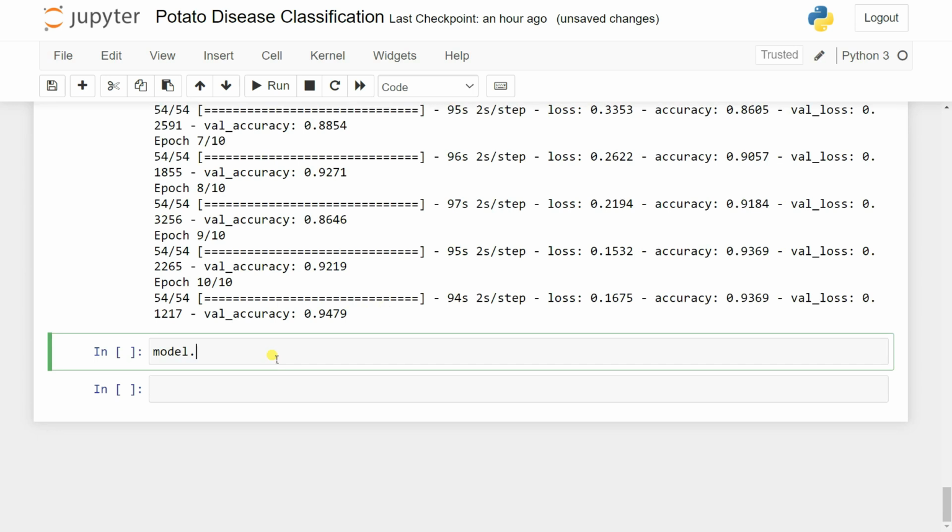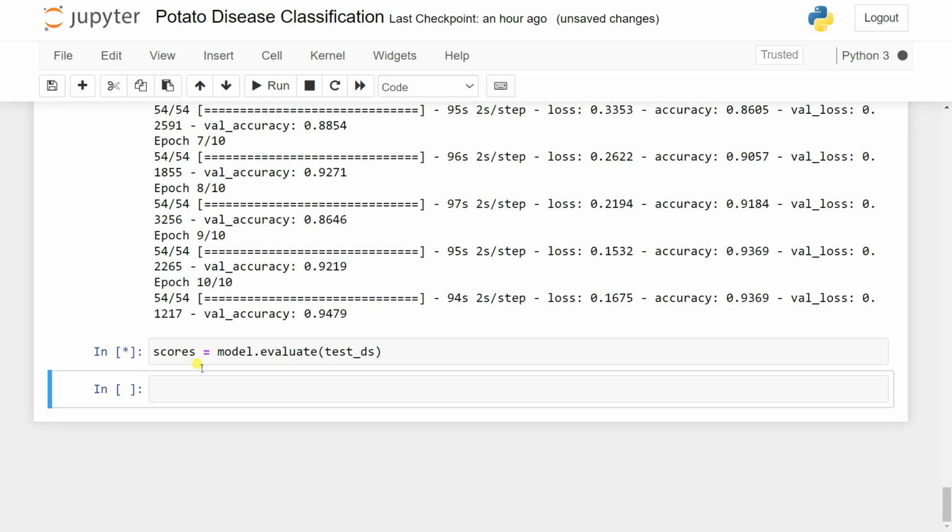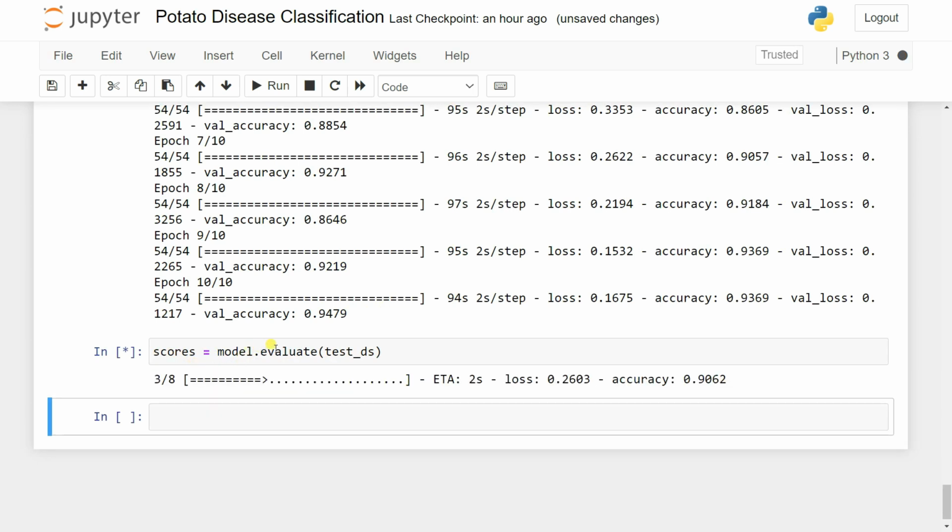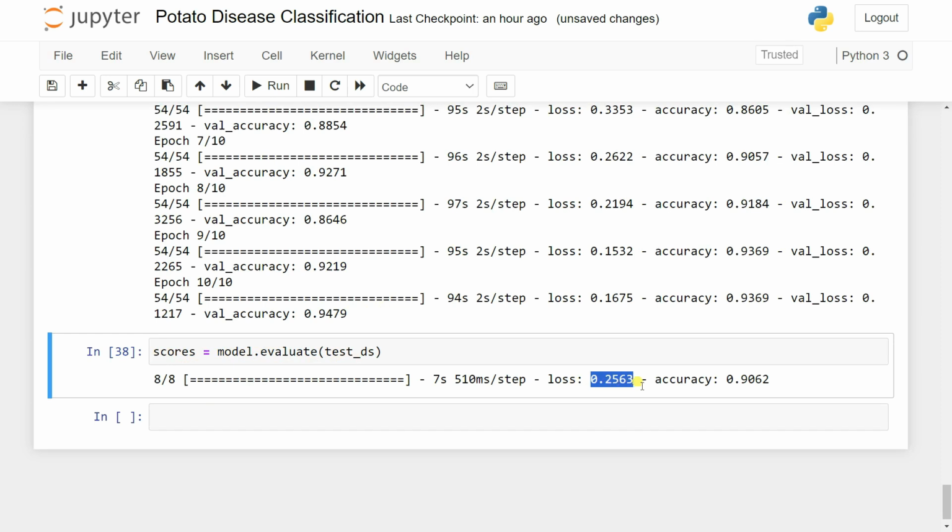Now let's try to evaluate our model. So let's say model dot evaluate. Okay, evaluate should be like that. And now we simply go to evaluate our test data. So let's say test ds, and let's assign to the variable called scores. Here we can get the loss as well as the accuracy. And then you can see it's testing in our 8 batches, and it got a loss of 0.25, and accuracy is 90%. I mean, quite good. We got here 90% accuracy on the test data.